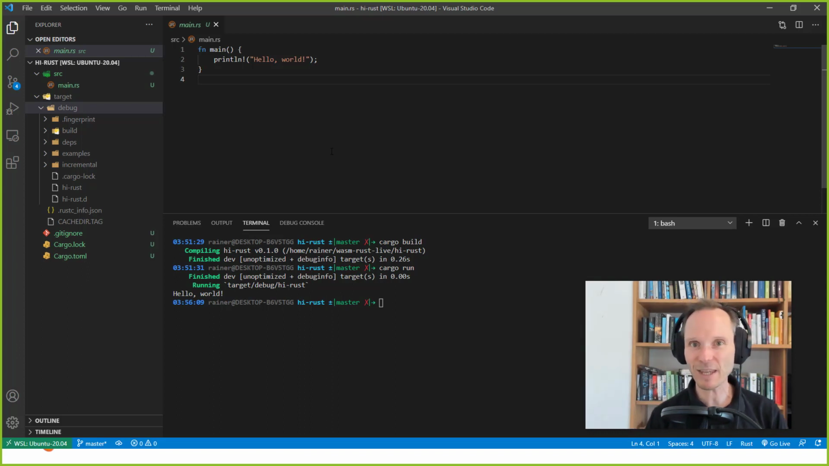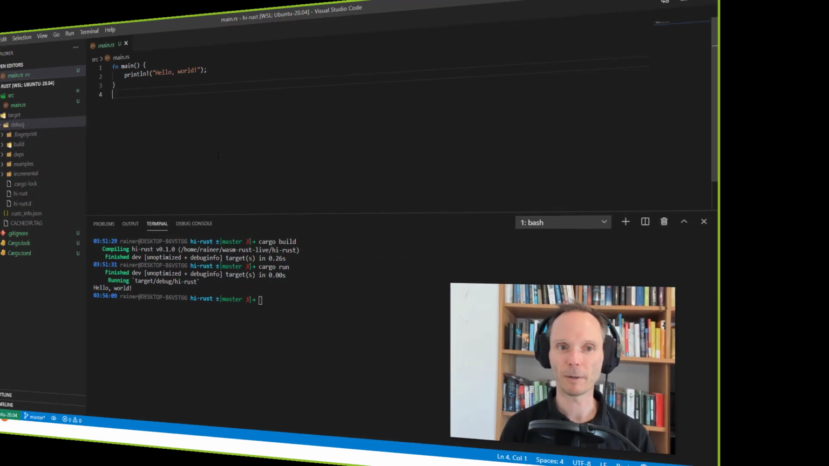First thing. Second thing, remember Cargo. Cargo is the tool, just like NPM for JavaScript, the tool with which you maintain your projects. You create projects, you build projects, you automate the CI/CD process with the help of Cargo. You do dependency management with Cargo. Okay, so that is Cargo.